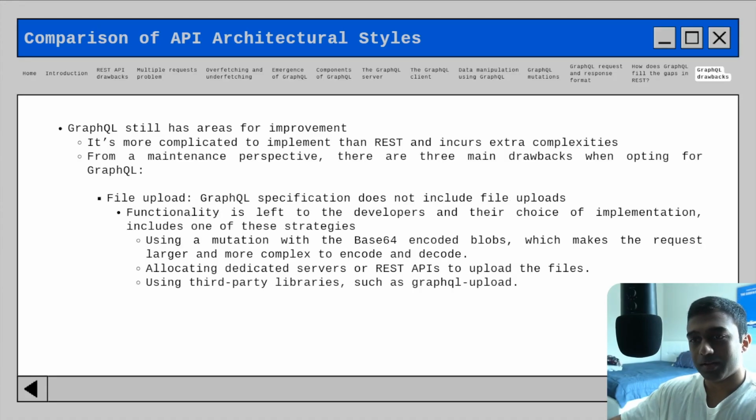And then there's file uploads. So GraphQL specification doesn't include file uploads. Functionality is left to the developers and their choice of implementation. So using a mutation with base64 encoded blobs, which makes the request larger and more complex to encode and decode, allocating dedicated servers or REST APIs to upload the files, or using a third-party library such as GraphQL Upload.